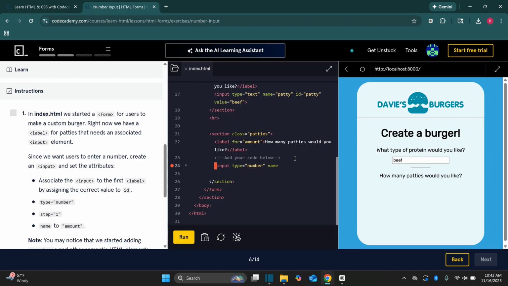Name equals amount. I doubt that the order matters for type, name, step, etc. Step equals 1. And ID equals amount.